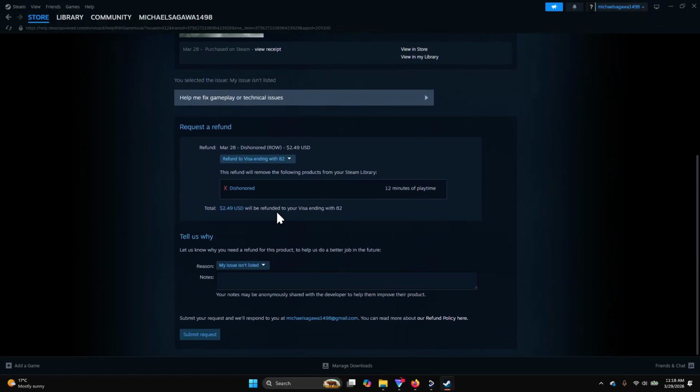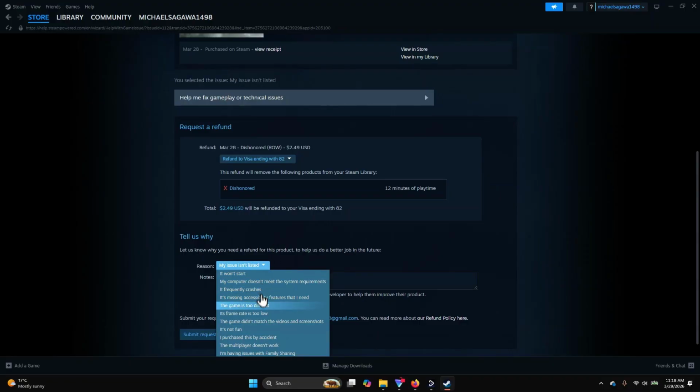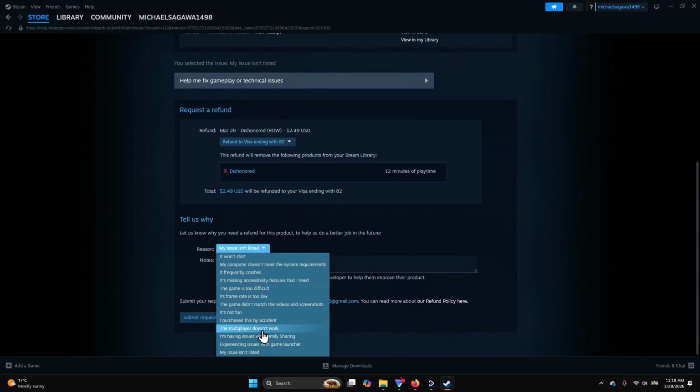So here it will tell you the consequences of refunding. That means it will remove the game from your Steam library and your computer. And just below that, you can also input the reason as to why you want to remove the game. So I'm going to choose one reason.